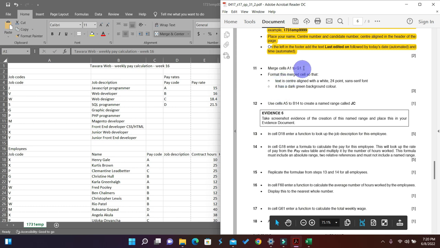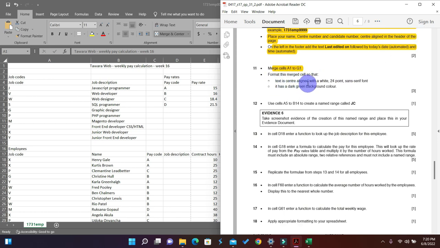Now we have to do some formatting. Format this merged cell so that the text is center aligned. This text is already center aligned, with a white 24-point sans serif font. So we have to make this font white, and sans serif they're asking. Sans serif is your Calibri or Arial. In some papers they might ask you to put a serif font. So remember, serif font is Times New Roman.